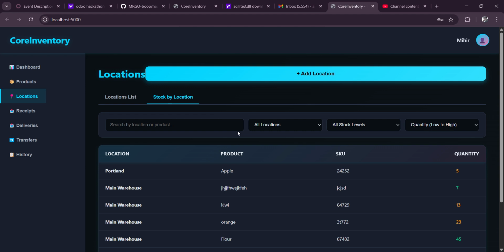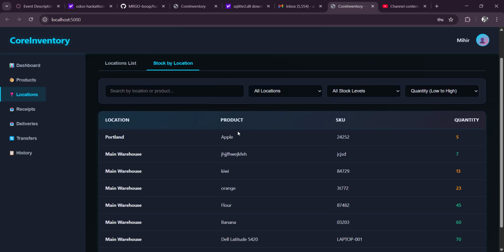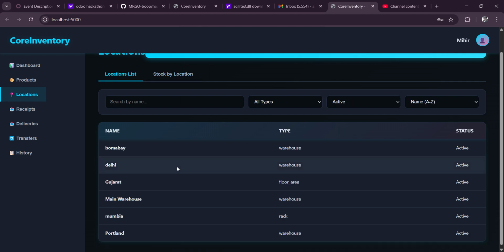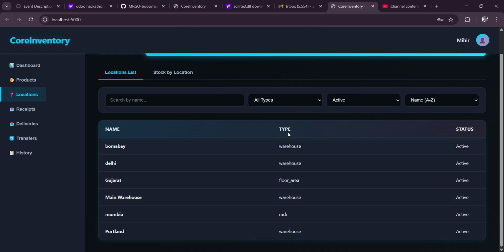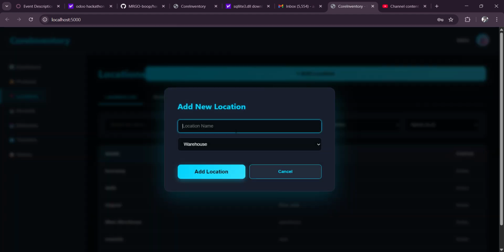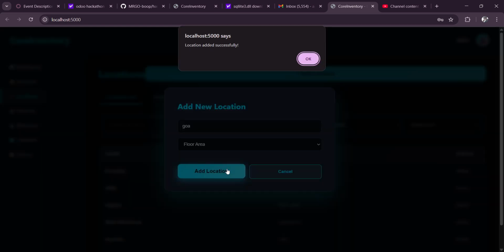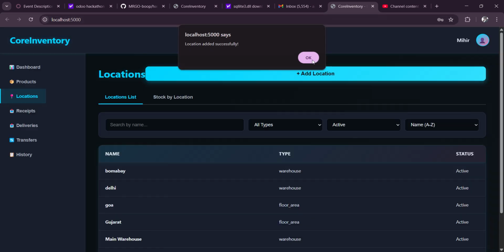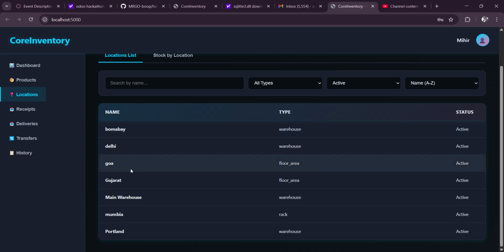Okay, so the next section is the locations. Here we will be putting up all the locations that are going to be available for the company, different warehouses, different floors, different racks where they'll be putting all the products. So here we can see all the locations, and you can add your own locations in different places. For example, here we can have a Goa where there is a floor area as a location. So we can add these locations.